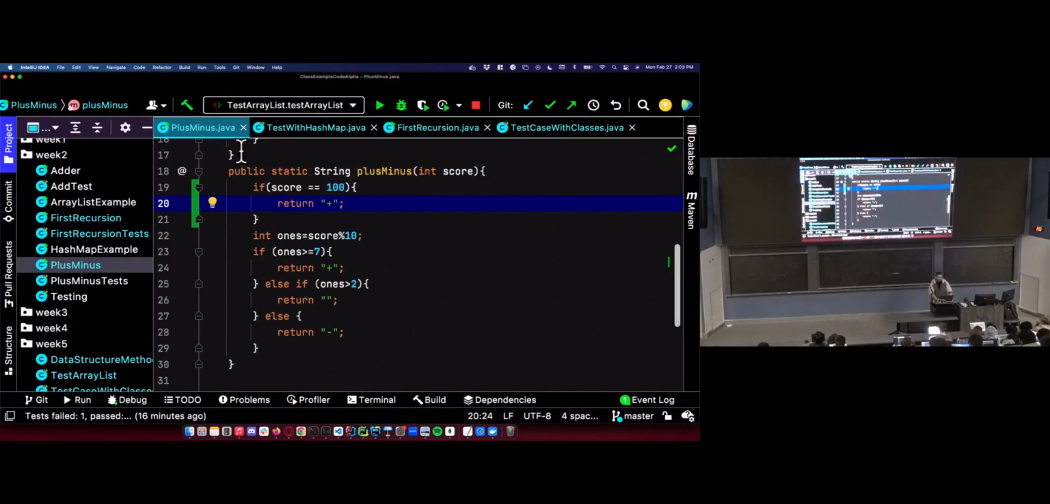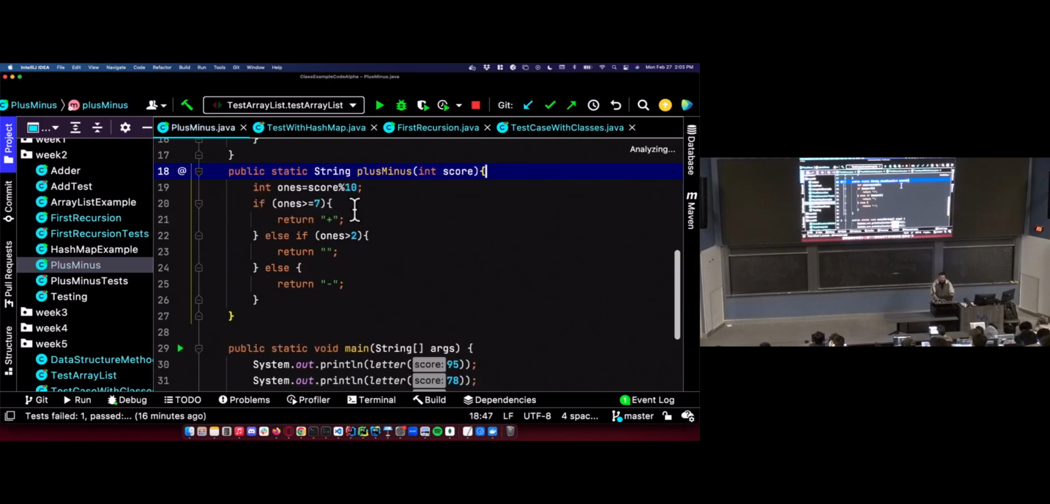So we want to talk about testing. We're going to write a lot of tests today. We're actually only going to write tests today. And recall this method, this plus minus. Oh, I got to break it again. We kind of talked about that 100 bug before, but I want to expose that.